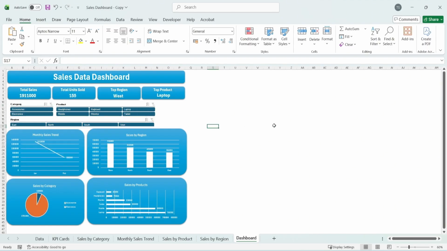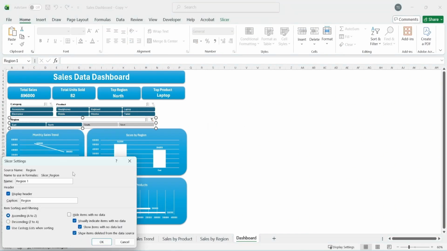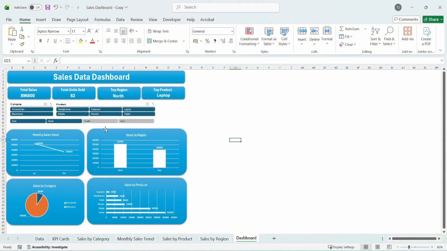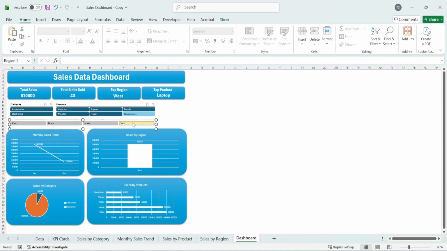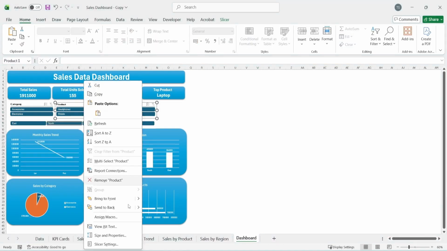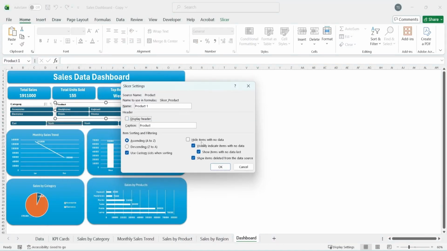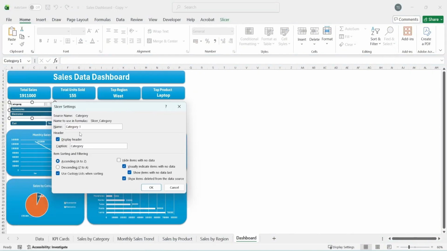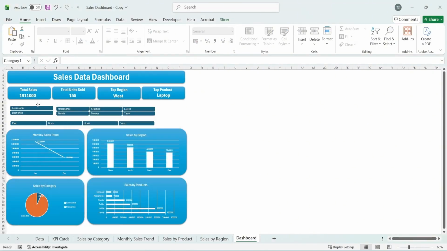Let's clear all, and now here we'll go to slicer settings and remove the headers. We don't want to see the headers for regions so that it looks very appealing. But now there's a problem. We don't have that clear filter button to remove all the filters. So let's remove the display headers for all the slicers and we will be adding a clear all button to our dashboard.